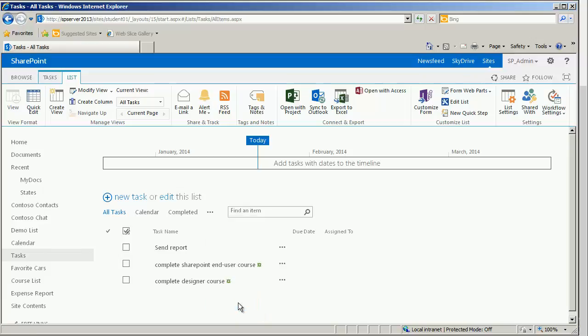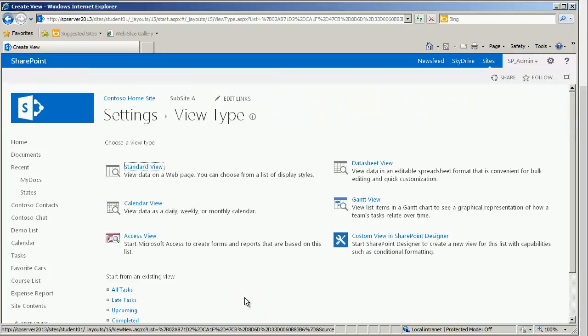When I choose Create a View, I will get the choice of what type of view. Will it be a standard, which includes all the features, by the way, a data sheet, which is an editable spreadsheet view, a calendar view — we have to have at least a few date fields in order to make that one function — a Gantt chart view, Access, or a custom view in Designer. Now, I'll be choosing a standard view.